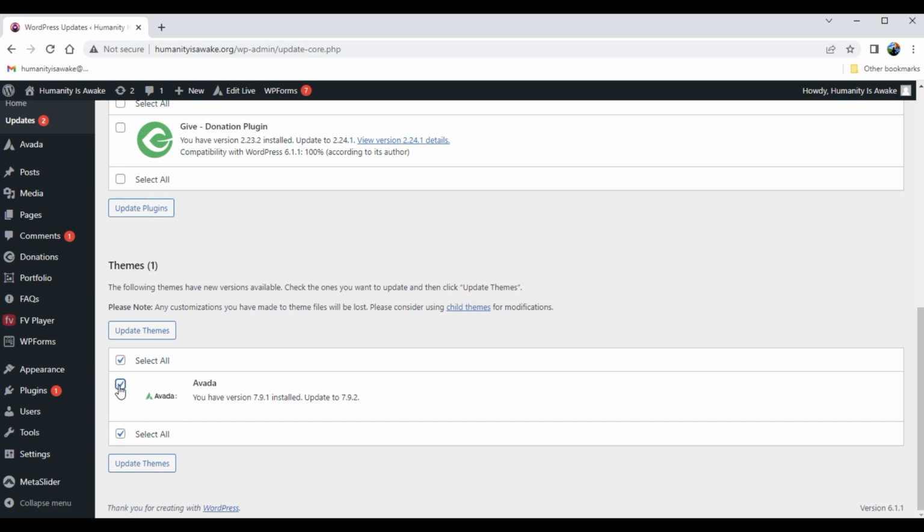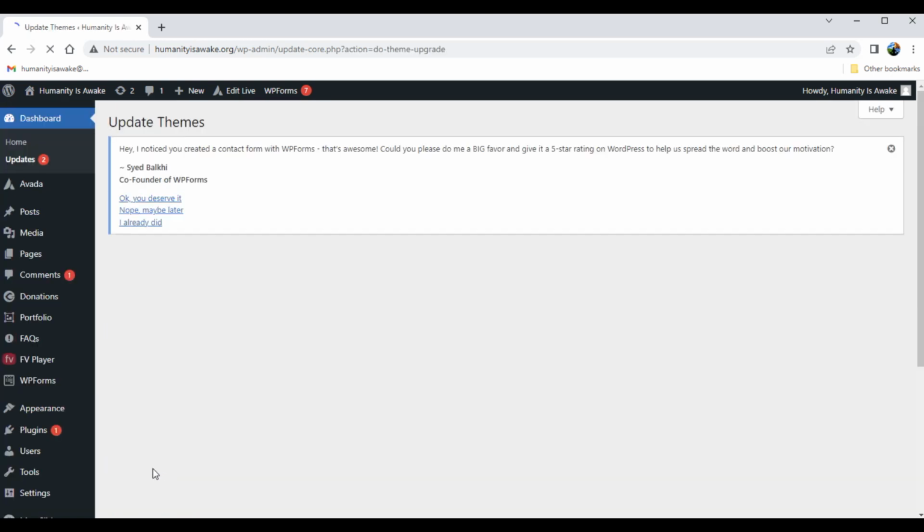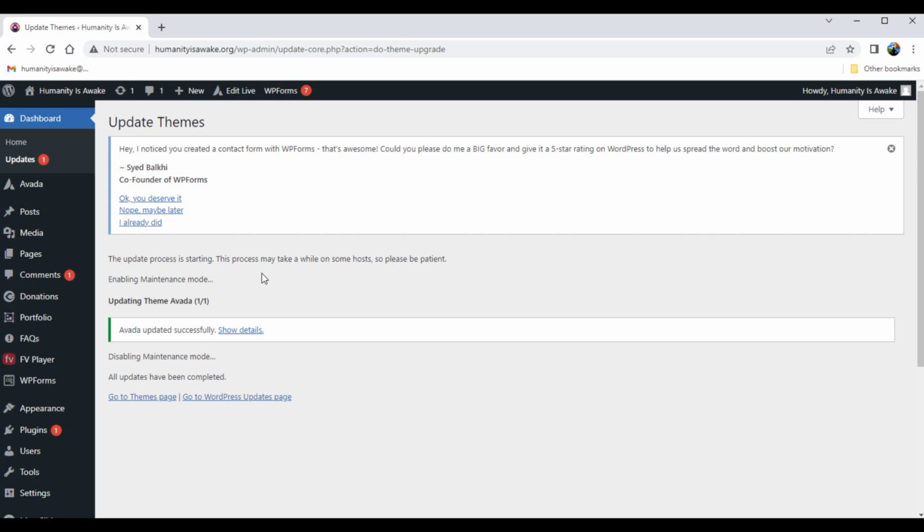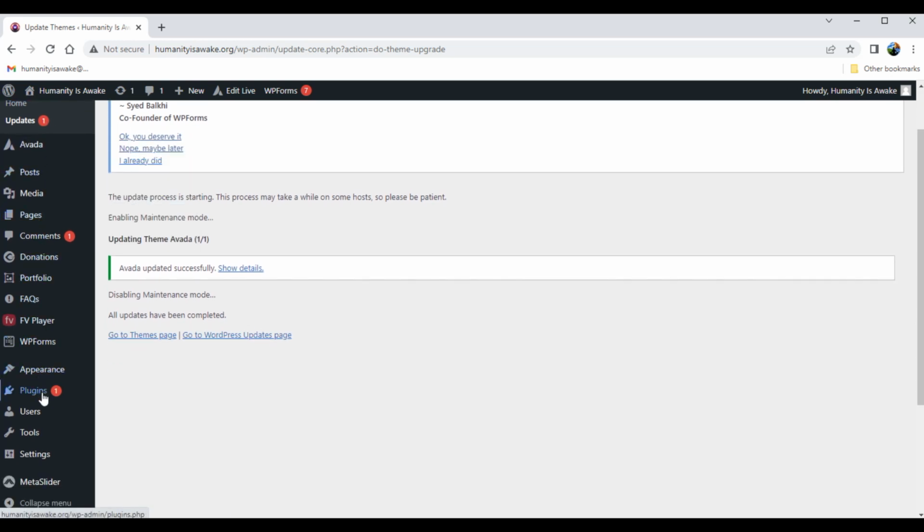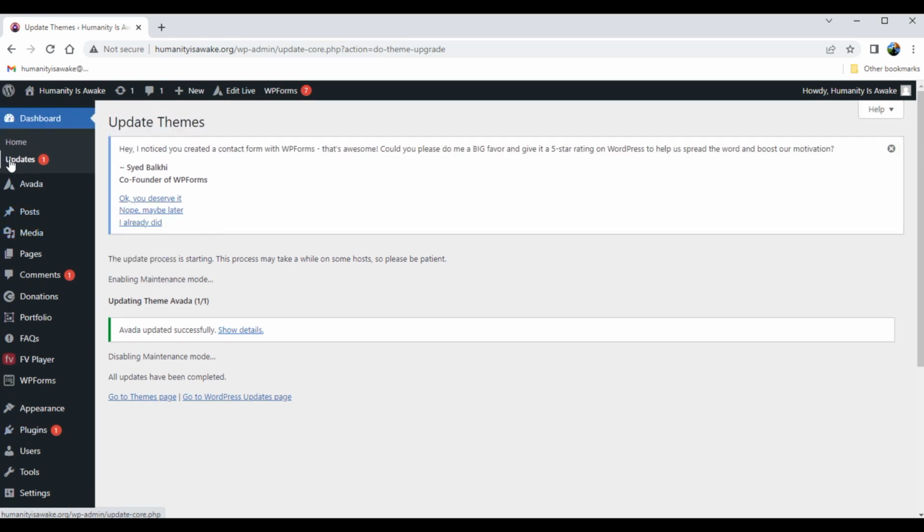And I'm going to show you another way to update your plugins too by going into here. So the first thing you want to do is go here and click this under your theme, which is Avada. For right now, that's the only one I'm using. And click Update Themes. And there we go, Avada updated successfully. So now we have one update. We had two and now we have one.